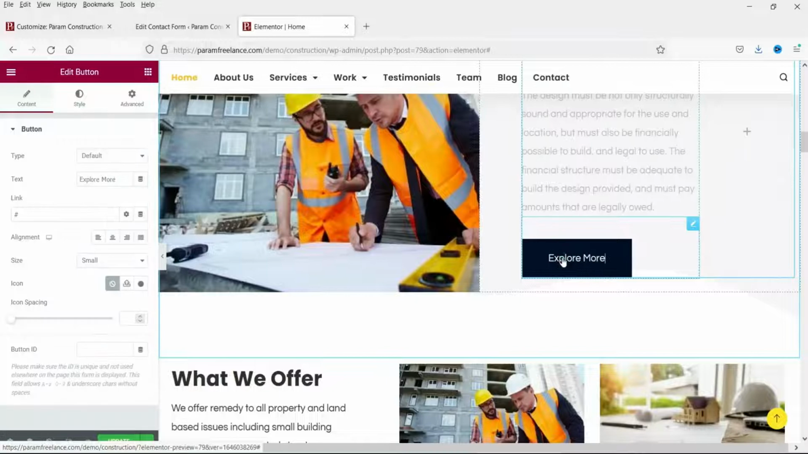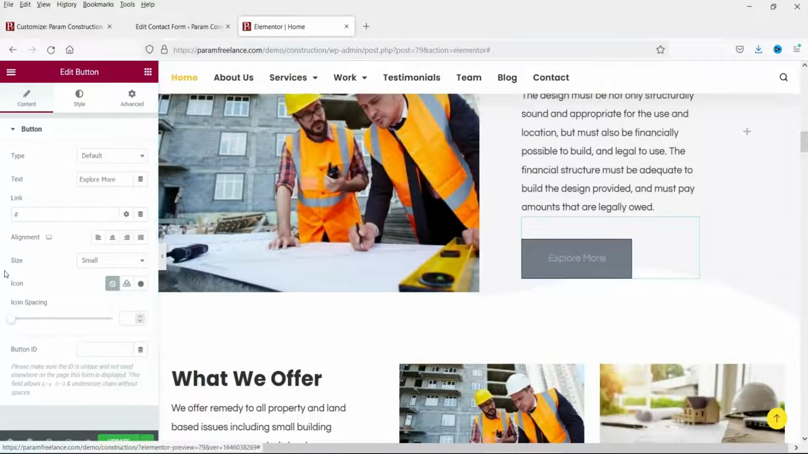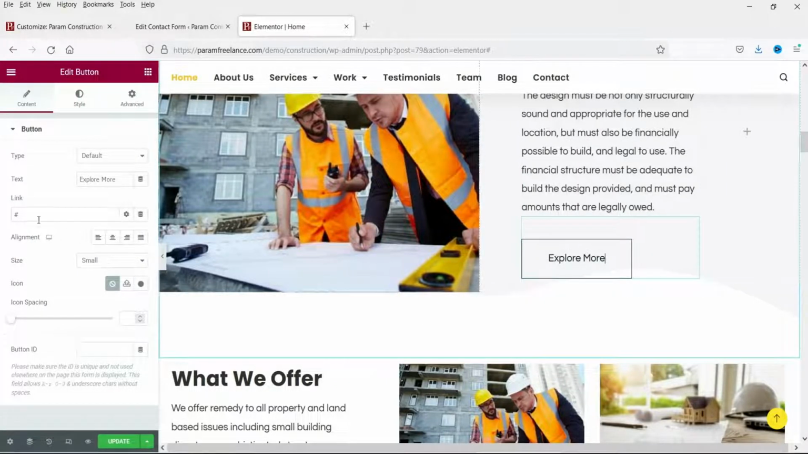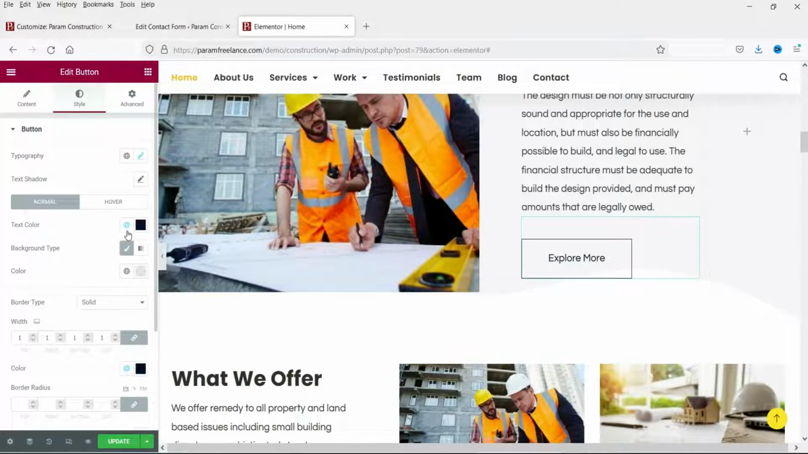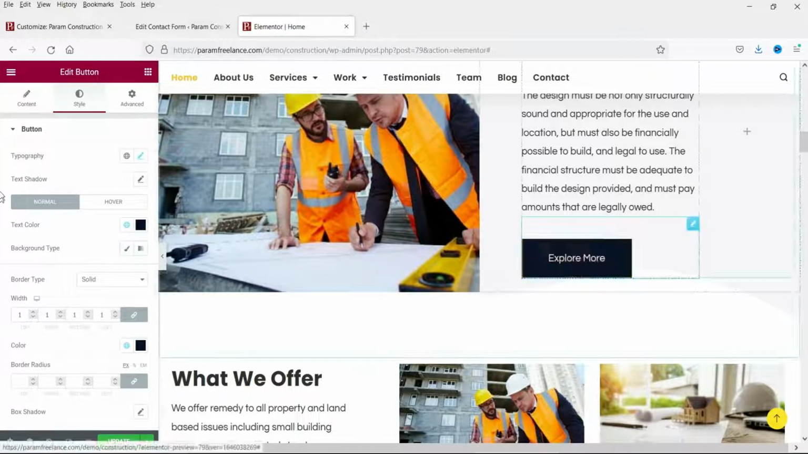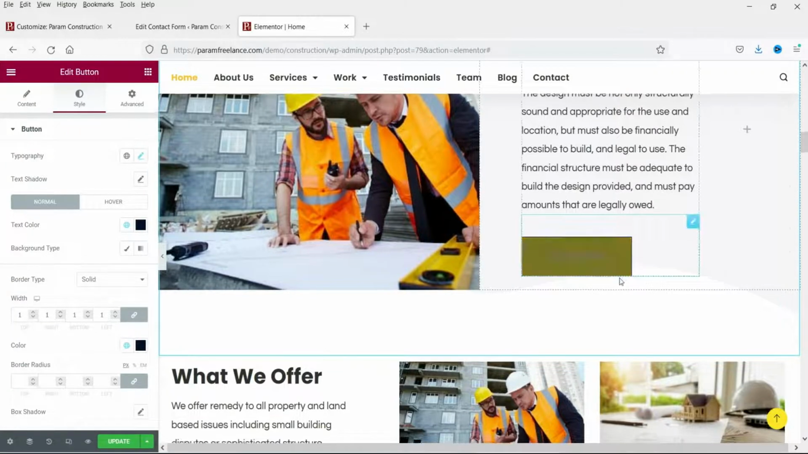Now this button, explore more, is the text. If you want to change the colors, you can change the color from style. Now the background color is yellow. You can say that we have just clicked on it and it has taken the default color.